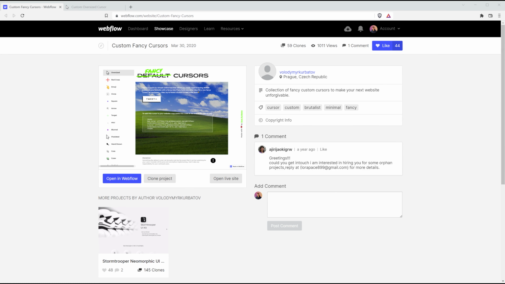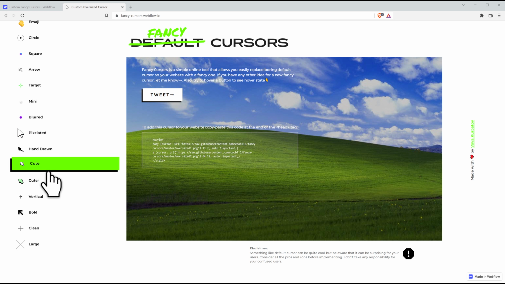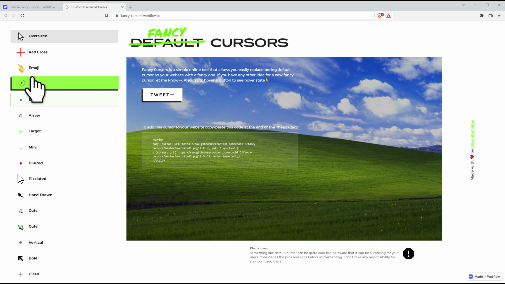So I want to give you a bonus example. This one right here is built by Vladimir Kurbatov. I really hope I pronounced that correctly. He's from Prague. He actually built a collection. So you can jump on the side and actually see that he's got all these nice little custom cursor effects.